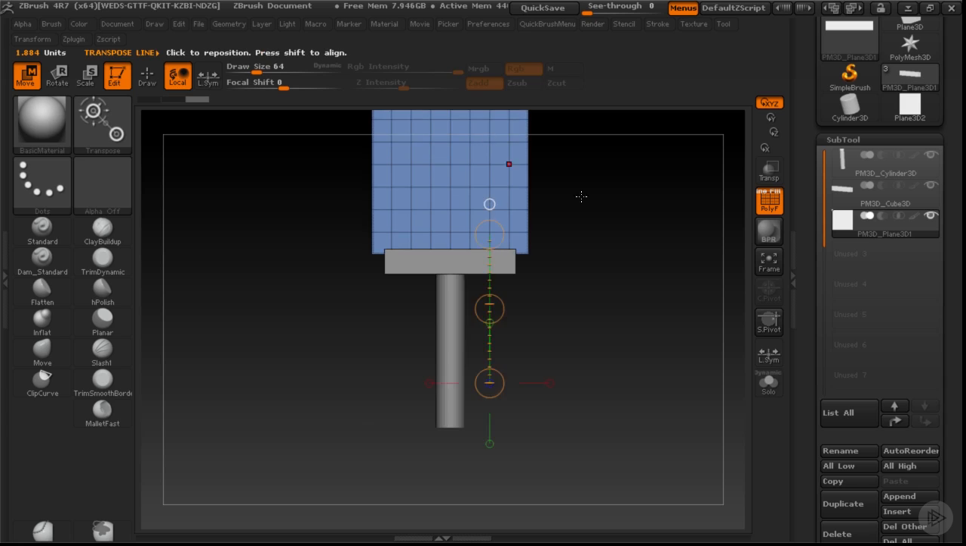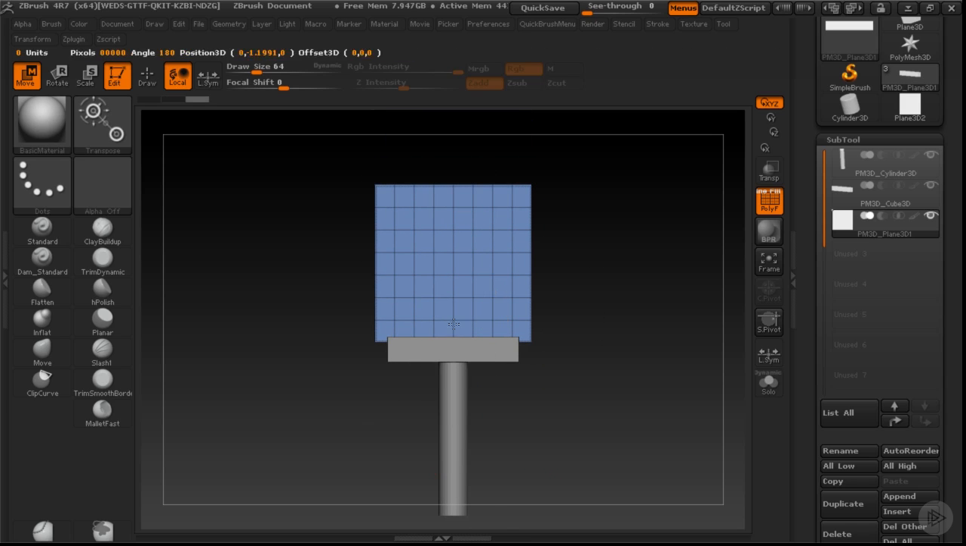So let's pull this up here. And I do want to extend this a bit more. So I'm going to just kind of click from one point to another, and my transpose tool will snap to all those vertices. So as I push this up here, I can get the kind of shape that I want.